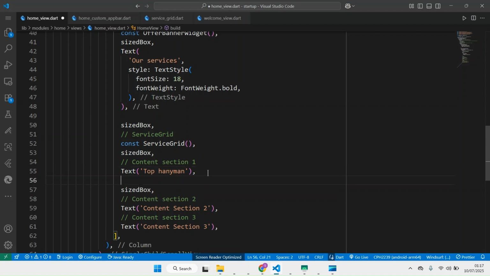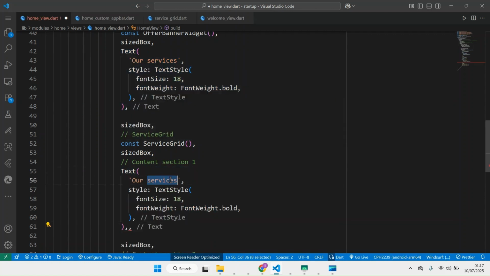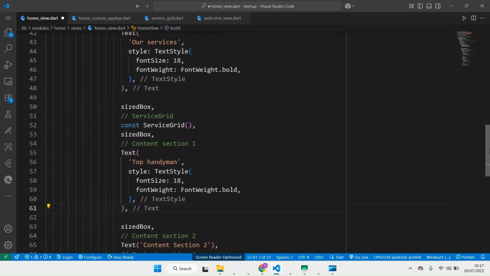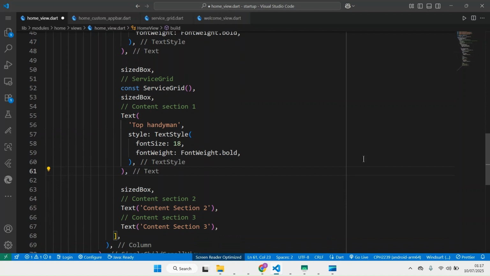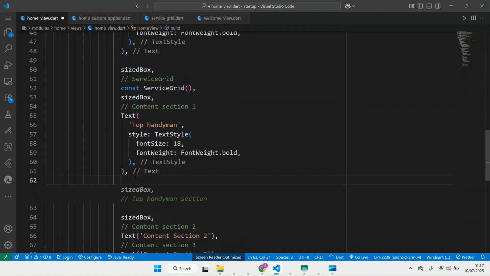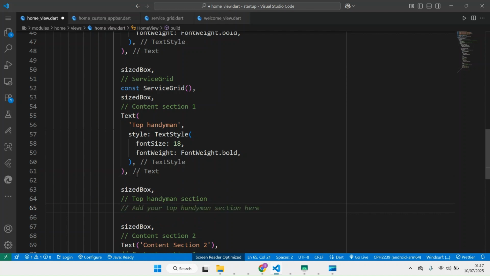So this is going to be a list, but we can start. This is actually going to be the same thing as this, so we can just copy this and paste here. Do top handyman like this. Okay. So top handyman, this needs to have a size, box size.